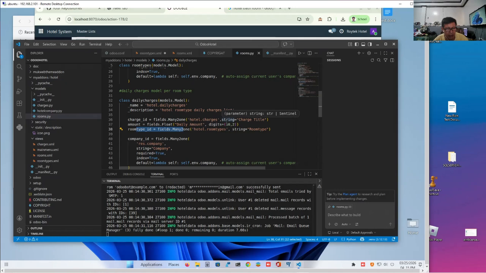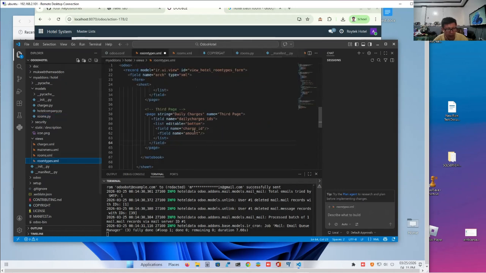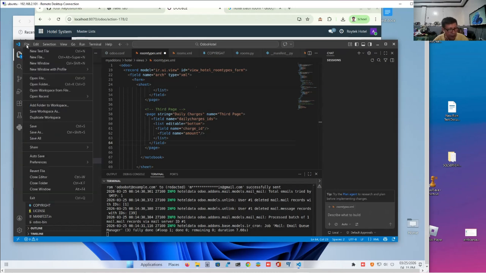So you have assigned the charge title and the room type. And then if you go back to the room types XML, these will be the two fields that will appear. The charge ID is a combo box because this is a foreign key in this model and a primary key to the charges model. Anyway, we'll just save this.